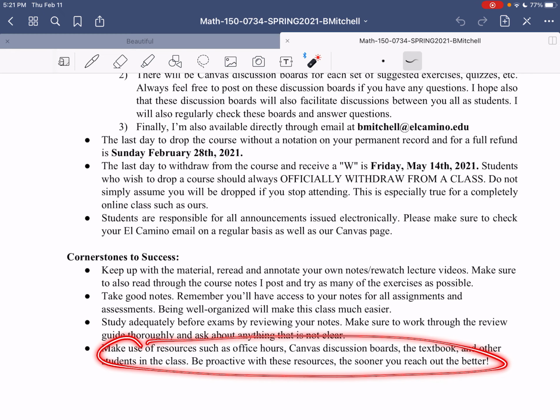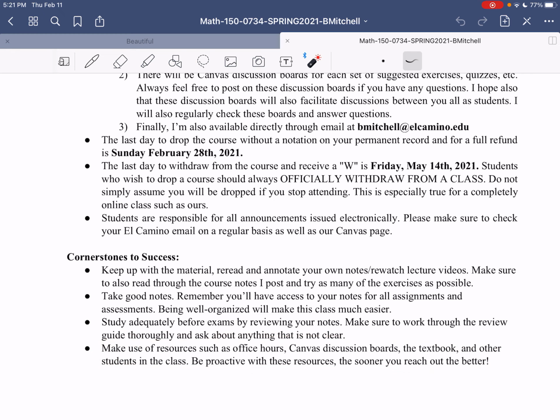Finally, making use of resources. We have a lot of resources: office hours, the Canvas discussion boards, our course notes, aka our textbook, and other students in the class, right? You definitely want to make use of those resources as much as you can. Statistics is a very interpretive field, so it helps to have those discussions either with me or with some of your fellow students, because it'll make it a lot easier to really understand how we make those interpretations based on the data. As with everything, but especially with the resources, be proactive with these. The sooner you reach out, the better, right?